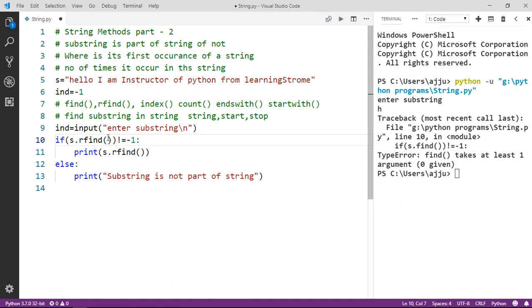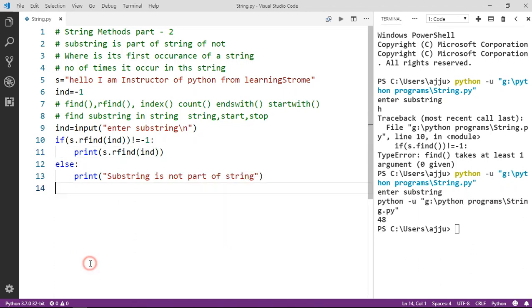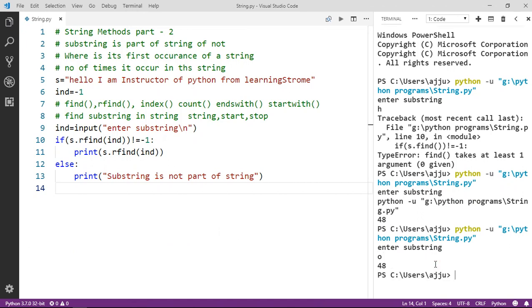So if I want to search for the position of o, see what is going to happen here. Let's run it. You can see it is saying, sorry, we need to write I and e here, because we are taking dynamic input. Let's run this program. Enter something like I want to run. You can see it is returning 48.